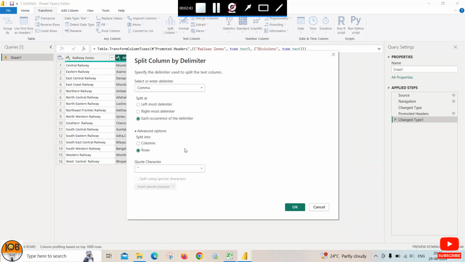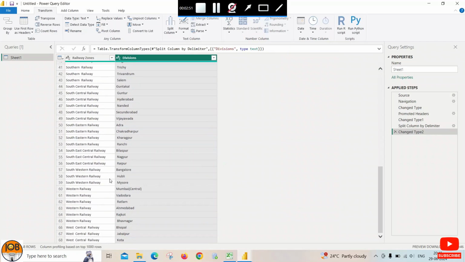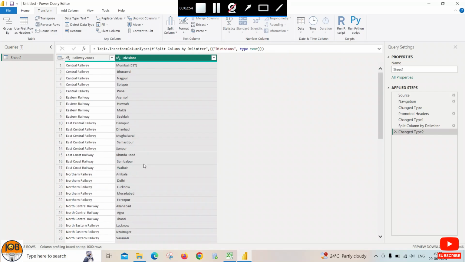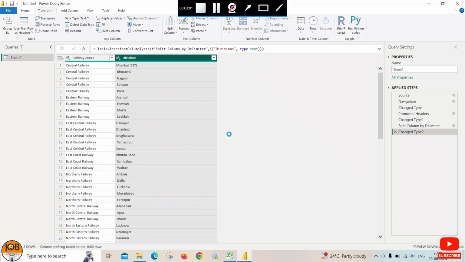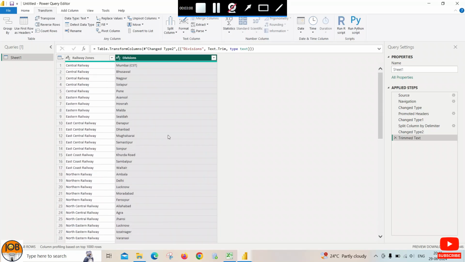If I select rows and click on OK, you can check now, it will help us to visualize the data in proper manner. Here again I'm going to transform and trim the data, so it will be great for us. So we have successfully split data into different rows. So we are done with this assignment here.